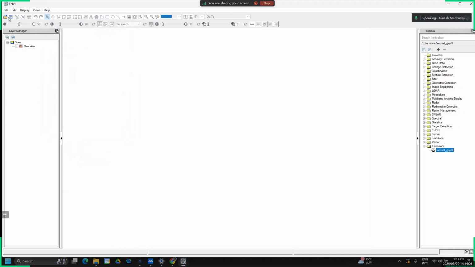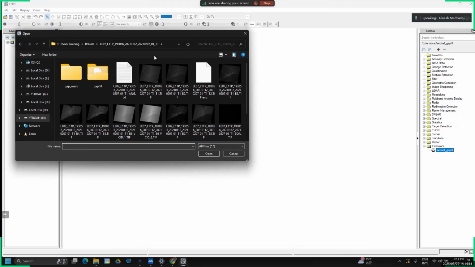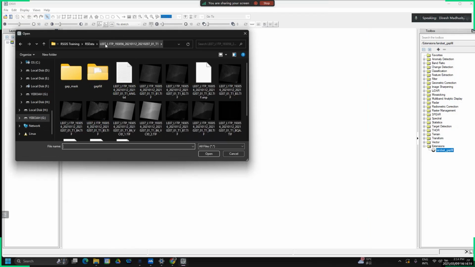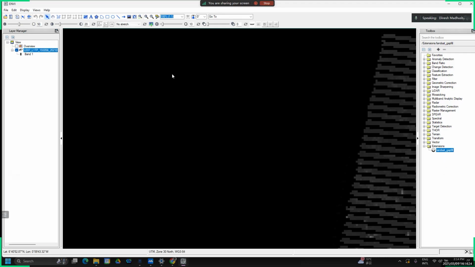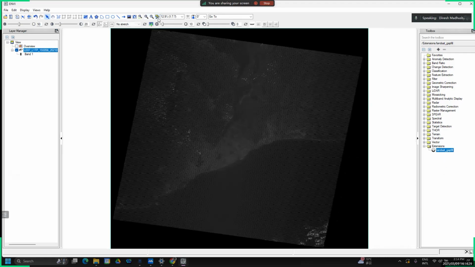All right, so first you select open. You navigate to Landsat 7. I'm just repeating the steps. You select band 2. You zoom to full extent. The next thing is you locate your toolbox. Under the toolbox, there's a tool called extensions. You expand it by clicking this or by double clicking.